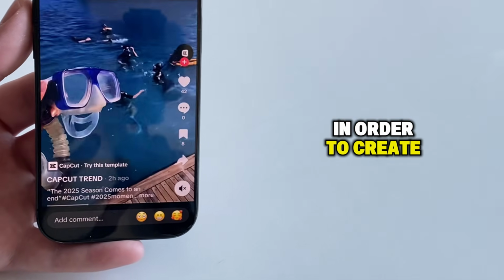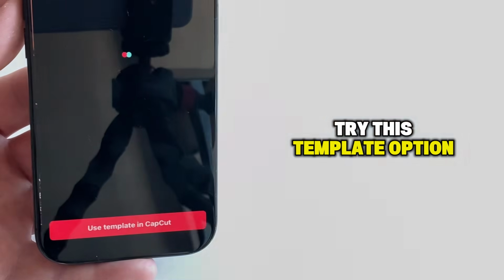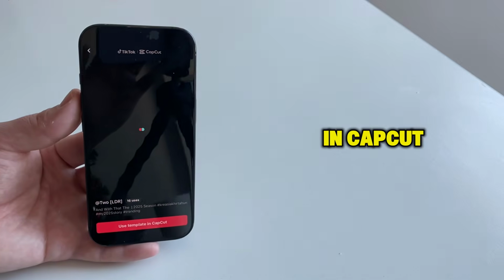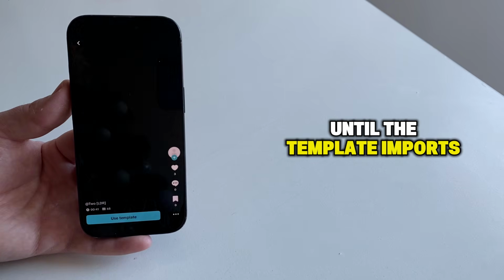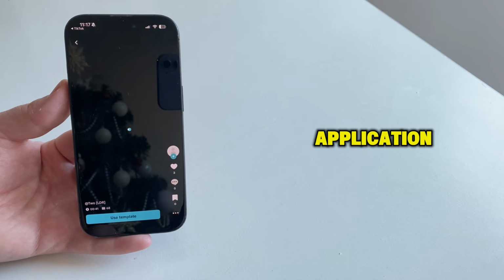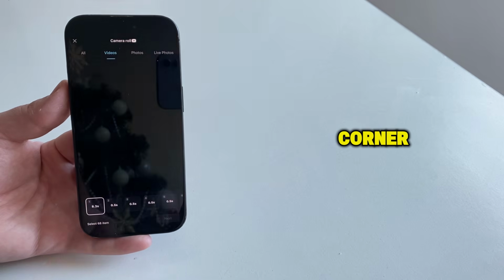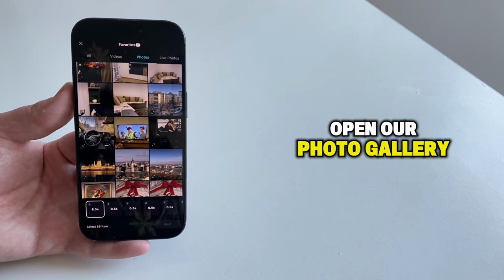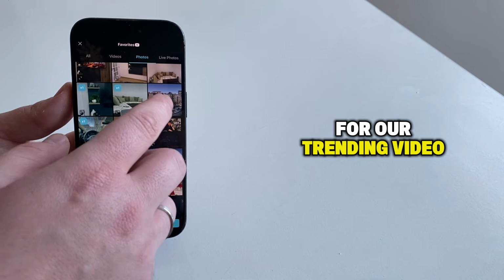In order to create the same video, I will click on this CapCut, try this template option, and then use template in CapCut. We will wait a couple of seconds until the template imports in our CapCut editing application, and we will simply click on Use Template in the bottom right corner. This is going to open our photo gallery, where we want to select around 70 clips for our trending video.